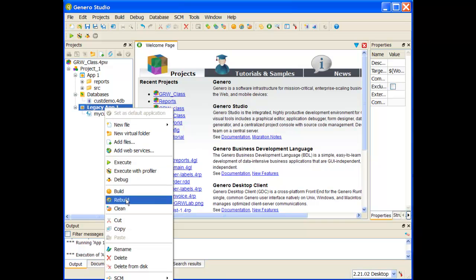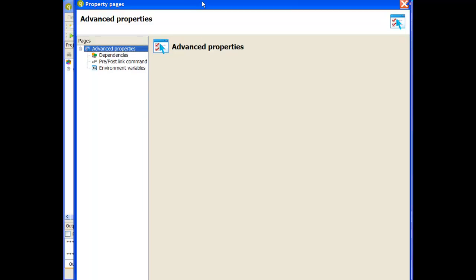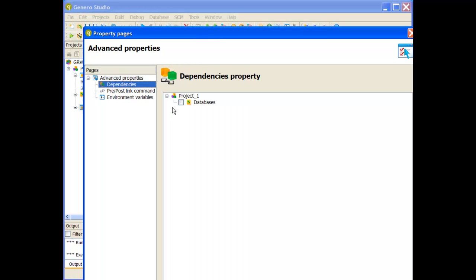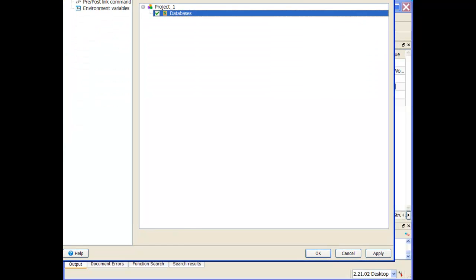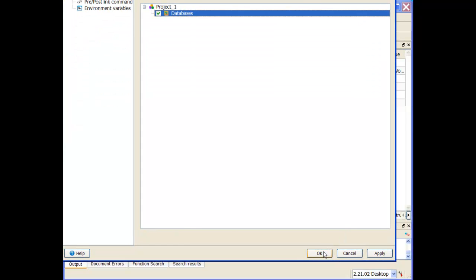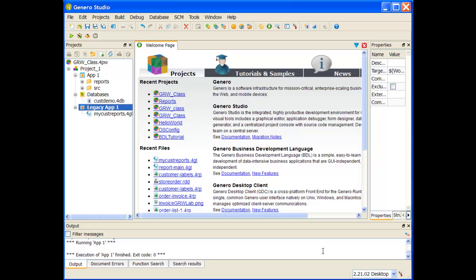The last thing I need to do is go to the advanced properties. I believe this is off the end of my recording, but at the bottom of this drop-down menu I have advanced properties. I need to look at my dependencies, and I want to click the databases library, so I want it to be able to find that custom demo database schema. I can click OK. At this point, I should be able to execute this and see the application. So let me click Execute.